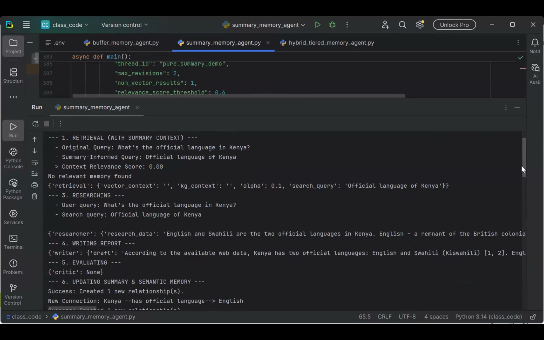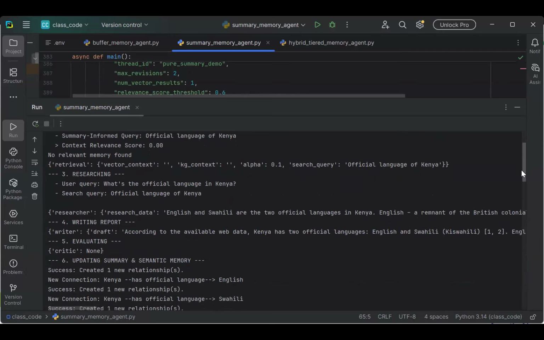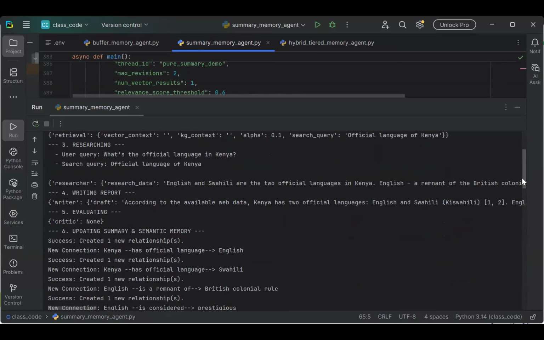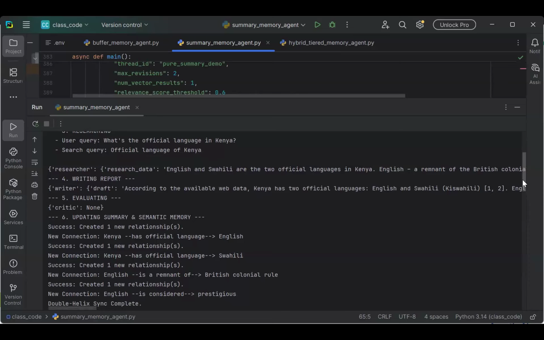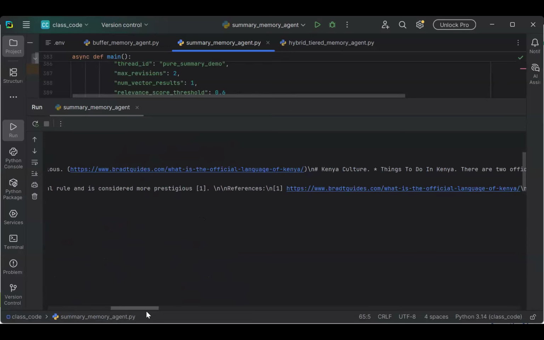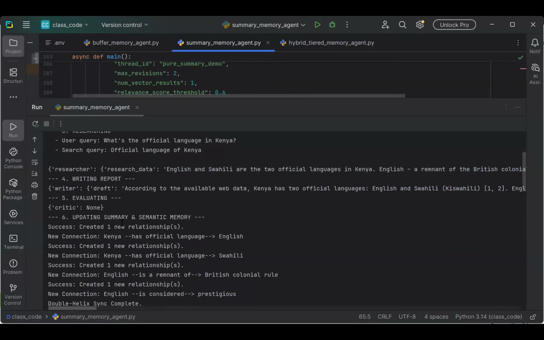Because there's no context, the relevance score will be 0. So it goes to Tavily to search for the official language of Kenya, and it retrieves information saying English and Swahili and so on. And the writer node generates the initial report, which the critic node says is okay.